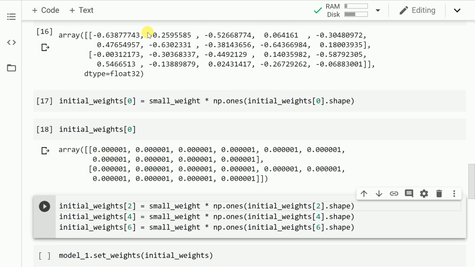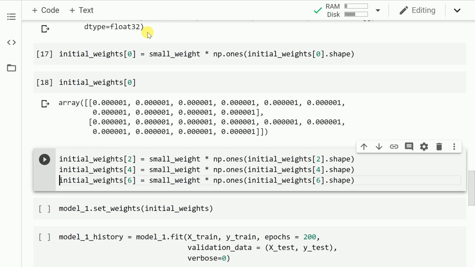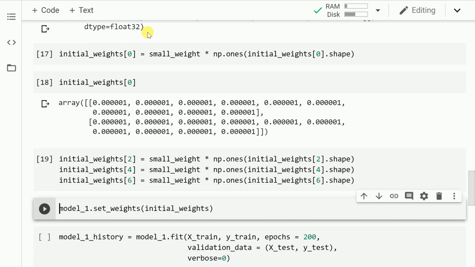All the weights have now been initialized to a very small value, which is 0.4 zeros and a 1. I go forward and do this for the entire network. If you're wondering why I have skipped the indices 1, 3 and 5, those indices are the bias indices, which are initialized to 0. So I don't want to mess around with those.